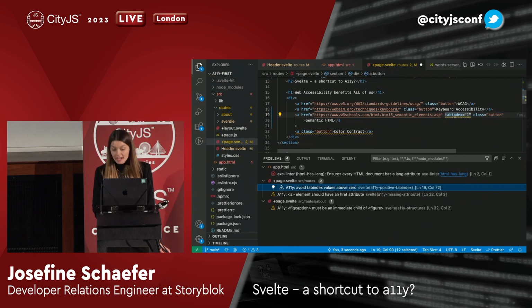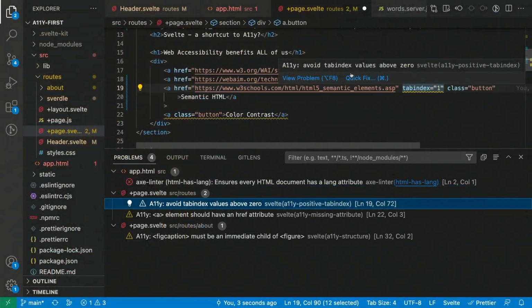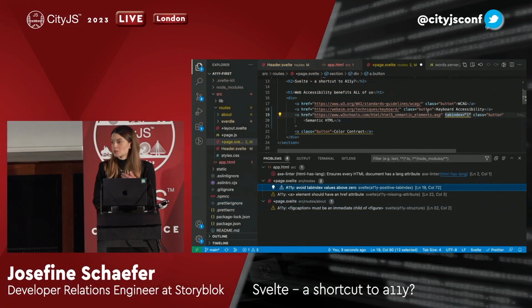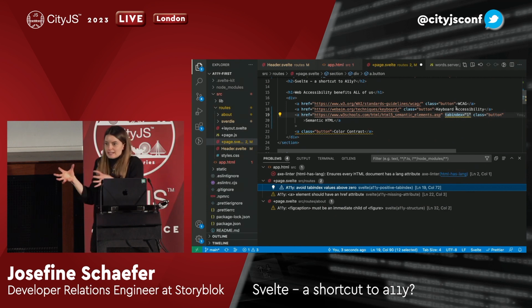What are we doing here? Here I'm setting a tab index in my navigation, and I'm setting a tab index of 1, which would bring the element in front of the queue, basically. So if I tab through the page, this is where it would go first. And this is something we want to avoid, because we're basically teleporting the user somewhere where they didn't really sign up to be, right?